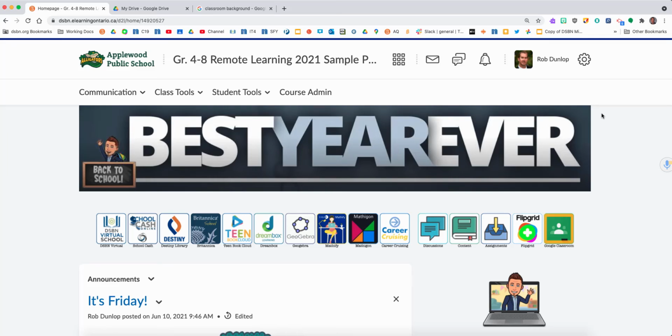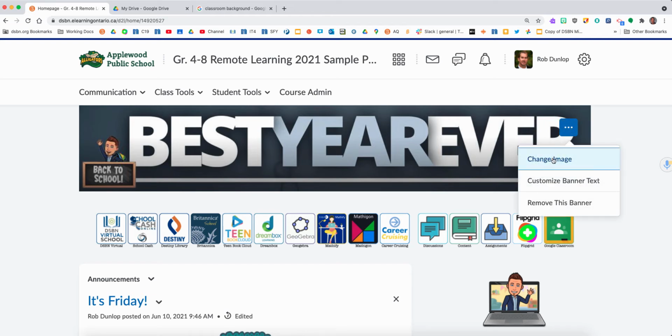The following is a short tutorial on how to make a custom banner at the top of your D2L page. Now you're going to see if you scroll over the banner and click on these three dots, you have the ability to change this image.